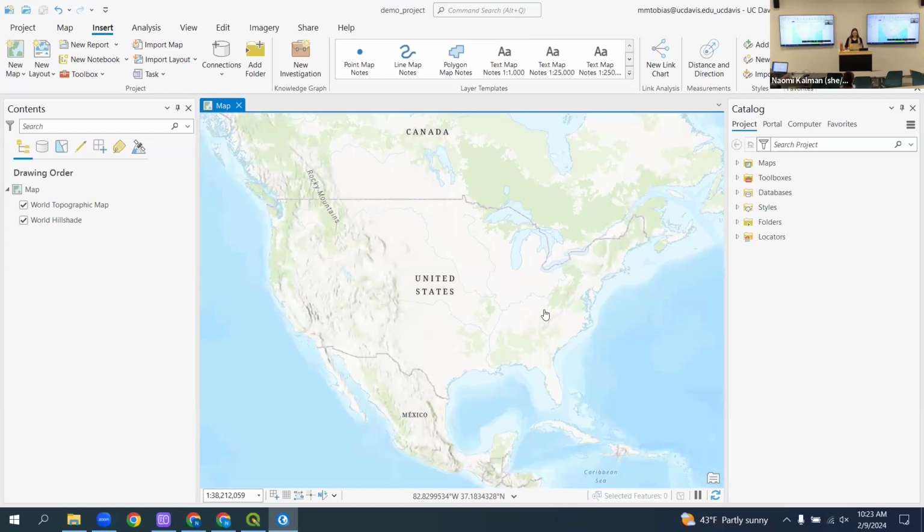Okay, so now we've opened Arc. Question: in ArcGIS, is there a way to refresh the catalog? I'm not seeing the folder that I created when ArcPro was already open. Yes, so the question is, is there a way to refresh the catalog here to see anything new? And that is a very common problem, so thanks for asking.